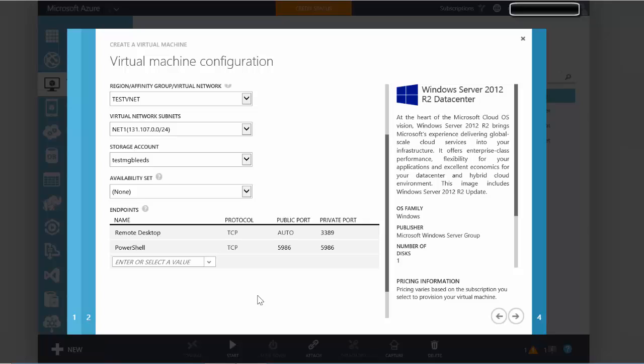Now, for each virtual machine, two endpoints are created. We get a remote desktop endpoint and a PowerShell endpoint. For each of the images that we choose from the gallery, the remote desktop feature is turned on, and this will allow us to RDP into the virtual machine using the account that was previously created. The PowerShell endpoint allows us to invoke remote sessions on the virtual machine as well, once we've installed the appropriate PowerShell modules and we've downloaded and trusted the appropriate management certificates.